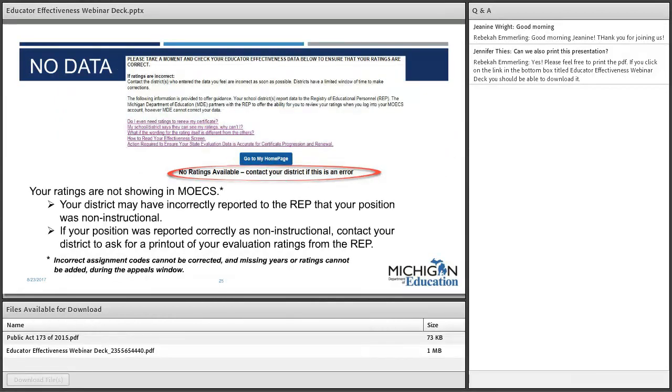And here we have a case where there are no ratings at all, no ratings data. If you're presented with a page that looks like this and there's an error message that says no ratings available, it's usually because your district incorrectly reported your position as non-instructional, or it could also be because you're new and you have not had any ratings reported to the REP at that time. If your position was correctly reported as non-instructional, contact your district for an evaluation printout from the REP.